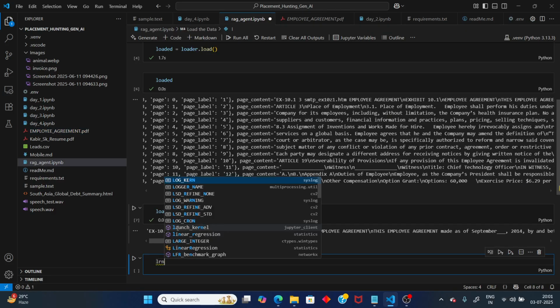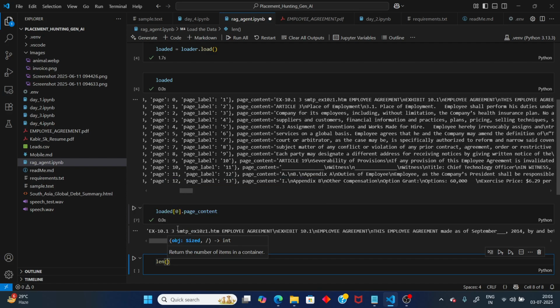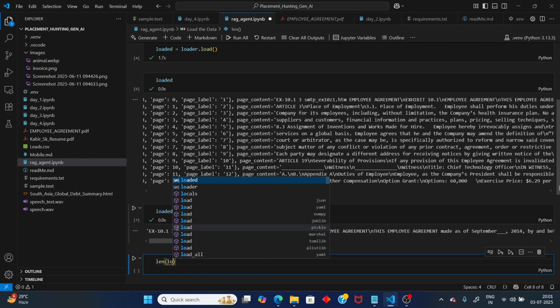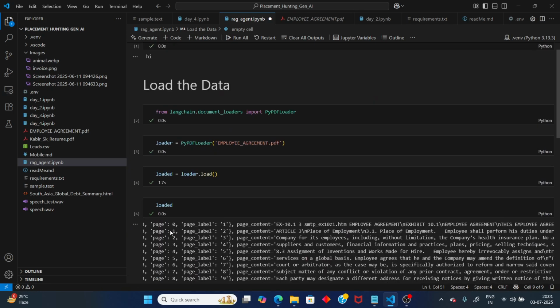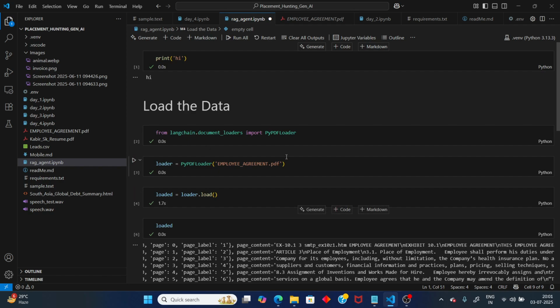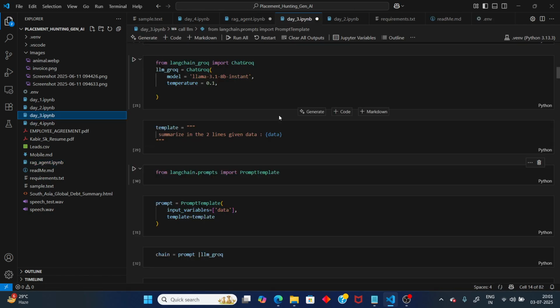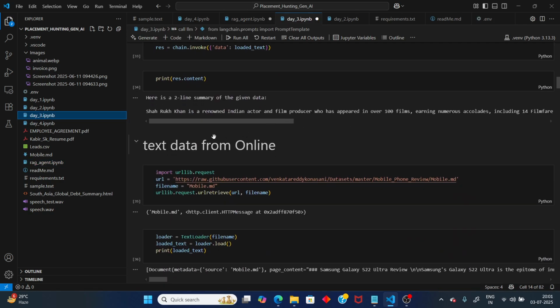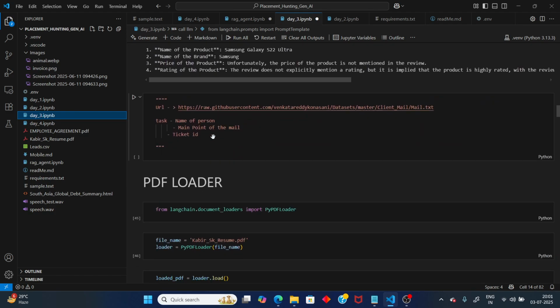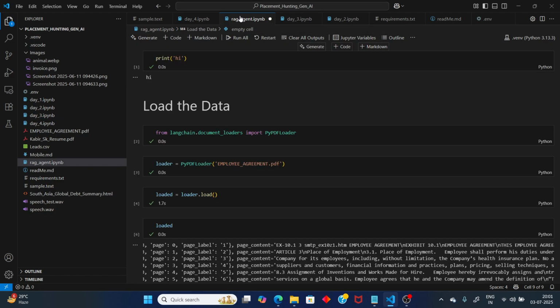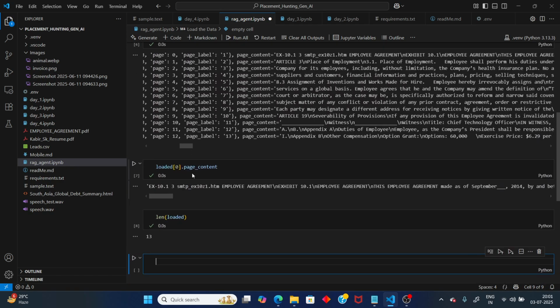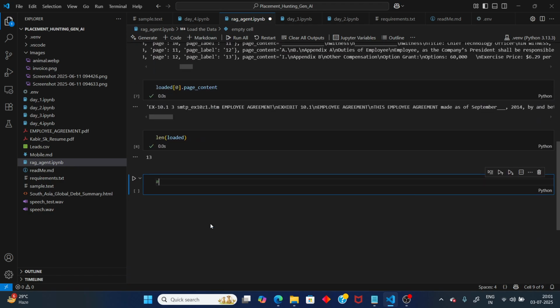I can check the length of loaded. There are 13 pages. First one done, loaded. You can load any PDF or any data. I have already taught how to load it, maybe in day three: text data from online, PDF loader, text loader, Wikipedia loader. You can use any loader to load any data. Okay, the first part, the loader, is done.